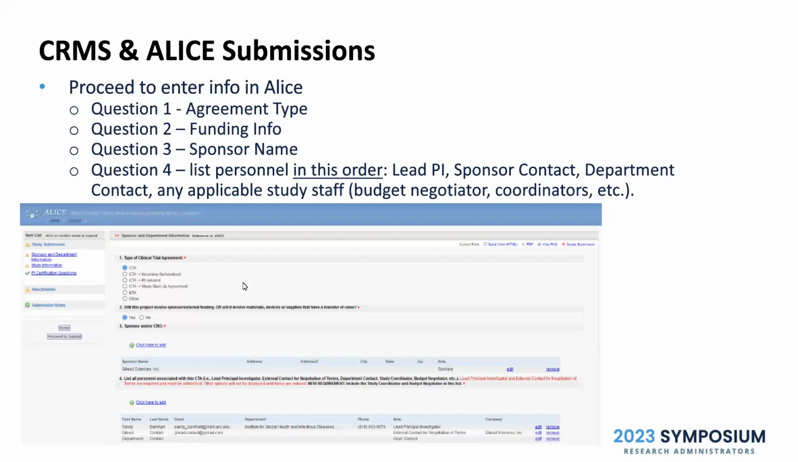And then for question 4, this is very important for personnel. There's a certain order that you have to enter the information. You start with the lead PI, then you put the sponsor contact, and then you add a department contact. Those are the 3 required spots, and then you can add any applicable study staff in addition to that, your budget negotiator, your coordinators, etc.